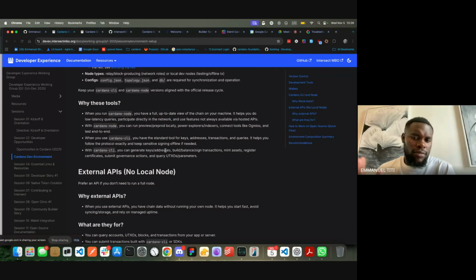With the CLI, you can do exactly what you do on the browser wallets: generate keys, build balances, register certificates, submit governance actions. Submitting governance actions most of the time involves a lot of ADA, especially if you're a DRep, you're doing some governance voting, or you're submitting a governance action. That requires a lot of ADA. So most of those actions are usually done via the CLI.